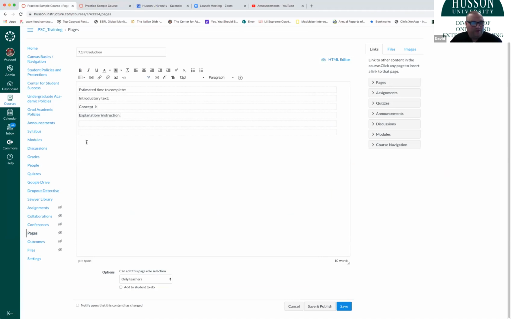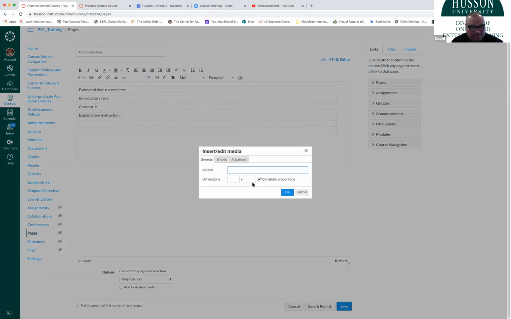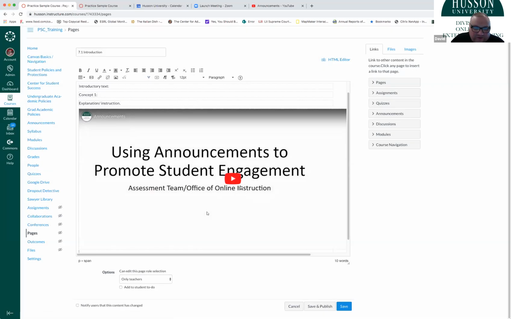and now I want to put it in, I can actually embed it within the page by clicking on this film clip up here that says Insert/Edit Media. Going to embed, and then pasting that embed code below. That code sets the size and embeds that YouTube video in the page.